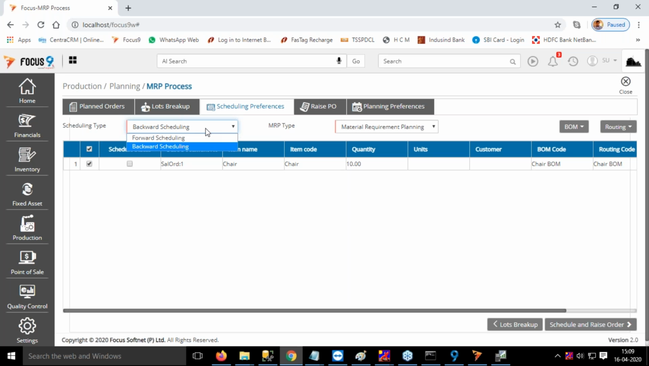So in case of forward scheduling, the concept is that the user will be giving a specific start date, and the system will check the best availability of the machine and schedule it. So what is the difference, and where to use backward scheduling and where to use forward scheduling?